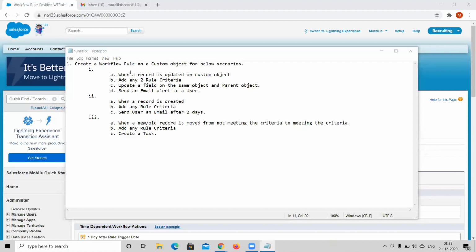So you have to create a workflow rule on your custom object. The first rule will be when a record is created or updated, and you can add your own rule criteria. Based on your object, I have added the criteria minimum page more than 1 lakh. In the same way, you can add your own rule criteria. You have to add 2 rule criteria for the first workflow and update the field on the same object.